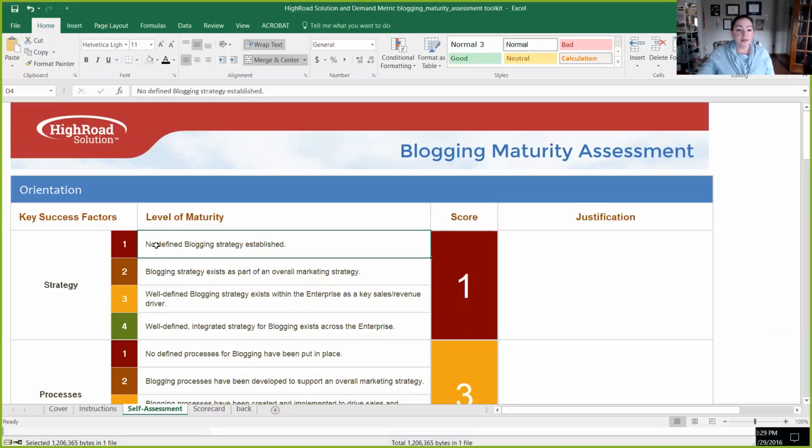So it's looking to say this is the lowest level of maturity, and then 4 is the highest, and that's for each of these success factor categories. So if you have no defined blogging strategy established and you have none of this done, you're going to go with a 1. Okay, and you're just going to come over here and fill it in the box. And if you notice, if I click on the cell, I get the little drop down and I can change my number. Okay, and my color too.